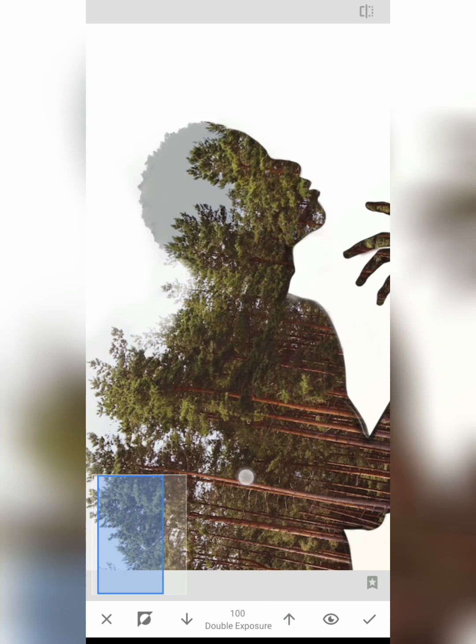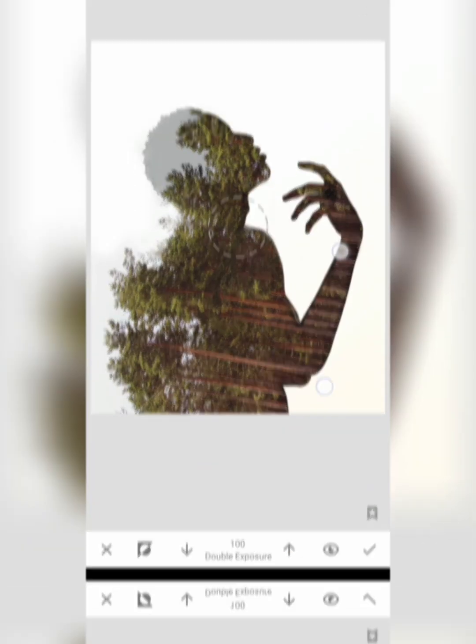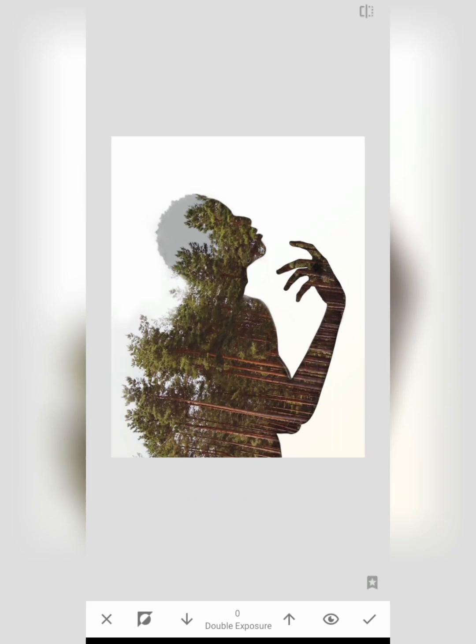So this is at 100. You can now start anywhere you want to make more visible. Just go there and work on that. So this is it. This is how I did this. The main double exposure, the main thing you're actually looking for. This is how I did the main thing here.